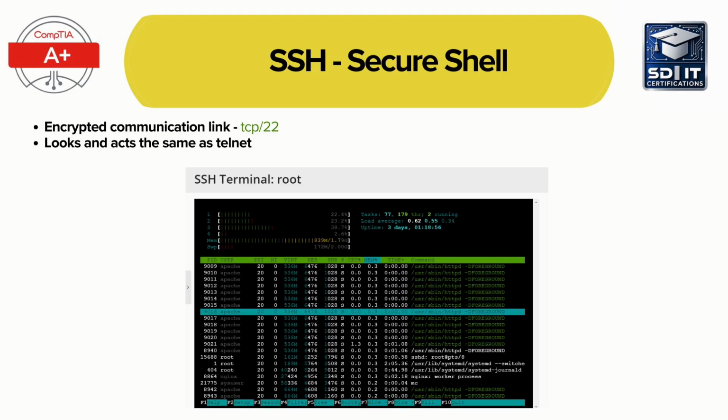This is very similar to the old-style Telnet protocol, but Telnet is one that we commonly no longer see in use because it does not provide any type of encryption. If you're communicating out the command line to a server, you should always be using SSH, and you'll find that it almost always is using TCP port 22.